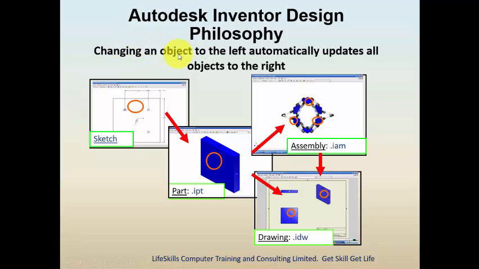When you change an object on the left, for example, if I go to my sketch and I change the dimension here, automatically your part file will be updated, your assembly will be updated, and your drawing file will also be updated. That is the beauty of Inventor. Change one thing, and it will be updated in every other file. So in this training, I'm going to show you how all these files are related, and how you can work with them in your Inventor drawing. So you must know how they are related.